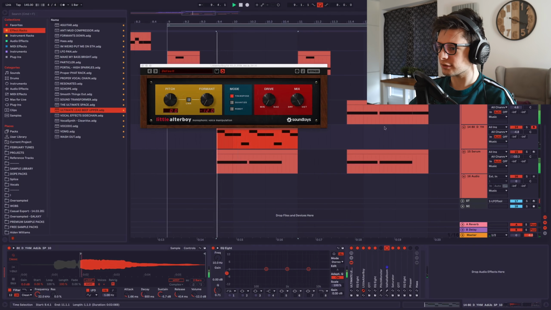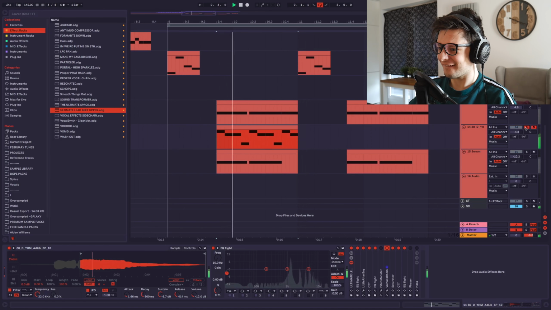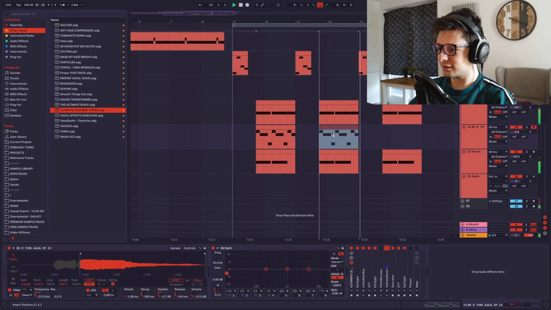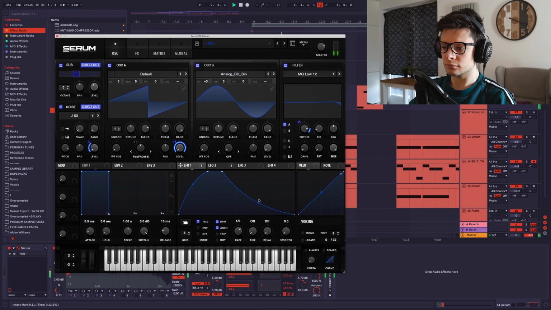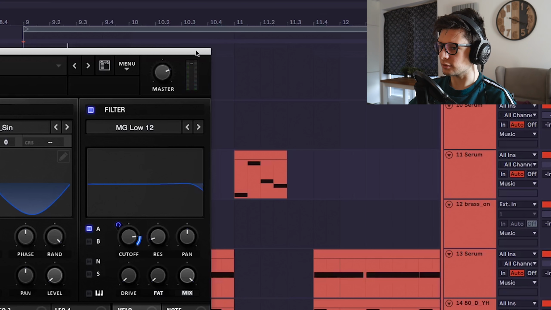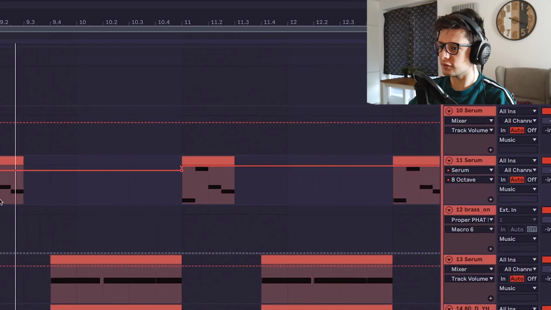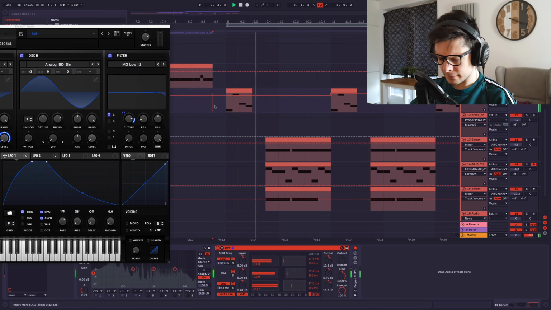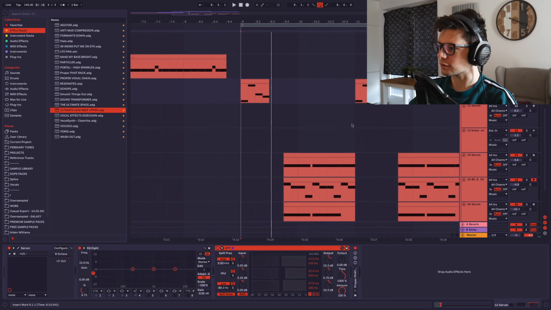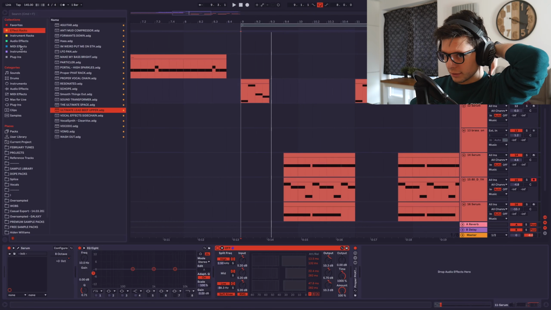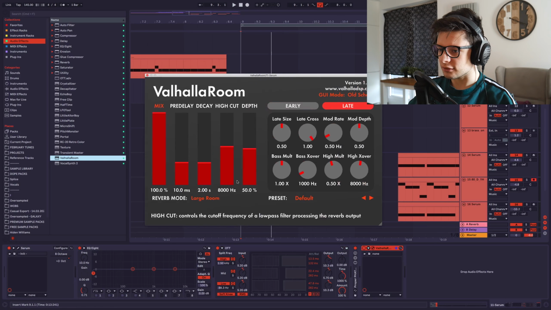Ooh, what's this? Ooh, that's nice. Okay, let's automate this one. So there's a little bit of the variation later. Sounds pretty nice. Okay, so what we can do is we can automate the reverb with the... Why is it so small? That's what she said.